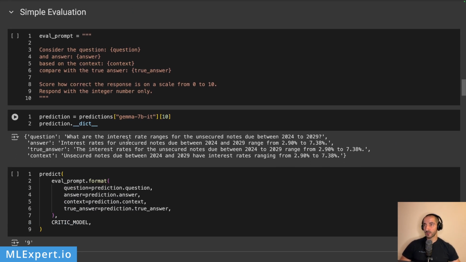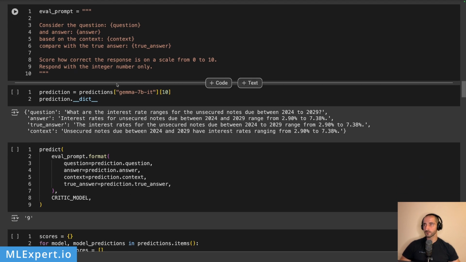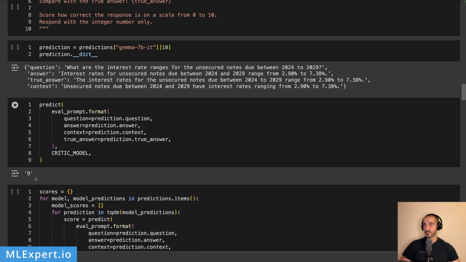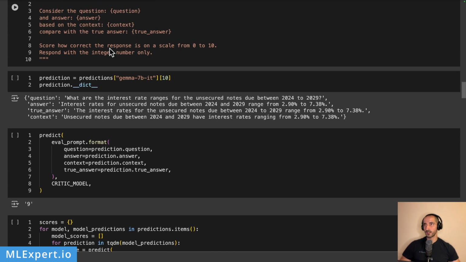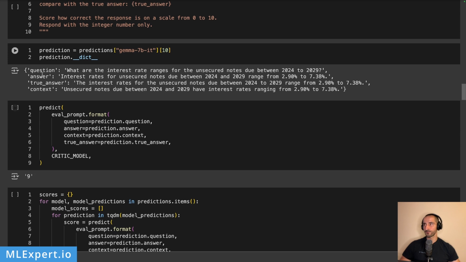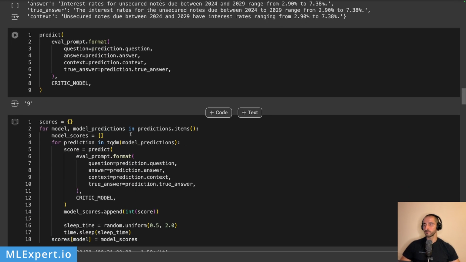And this is a prediction that we have from Gemma 7b. For example, on this prediction, the model is scoring the response with a 9, which is very good. We have the answer, which is pretty much exactly the same as the true answer from the dataset. So I would agree with the critique right here.